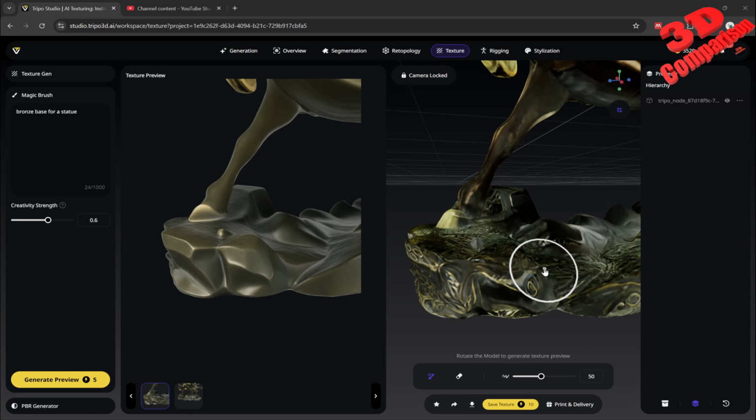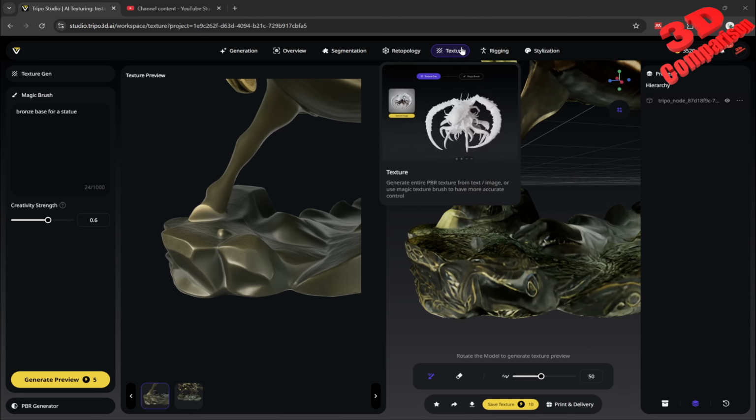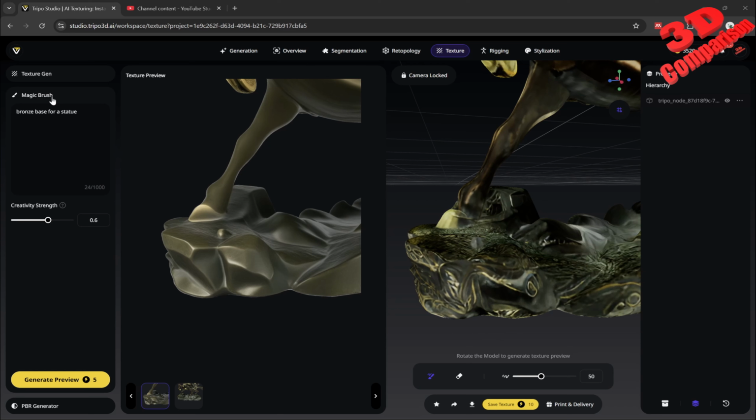Welcome to a follow-up video regarding Tripo texturing directly within the web platform. So we see over here that we can generate PBR texture from either text or image. And in this case, I will use the magic brush in order to fix the texture of the horseman statue.